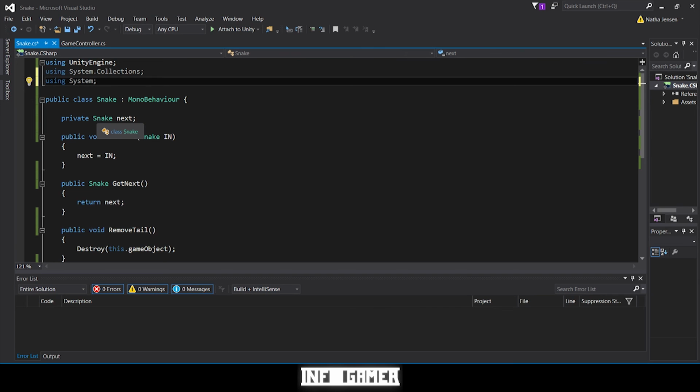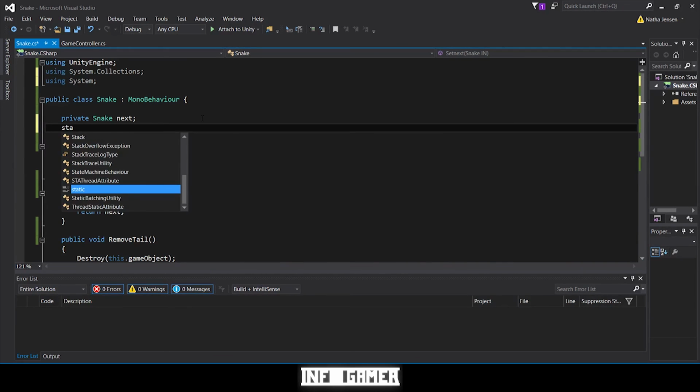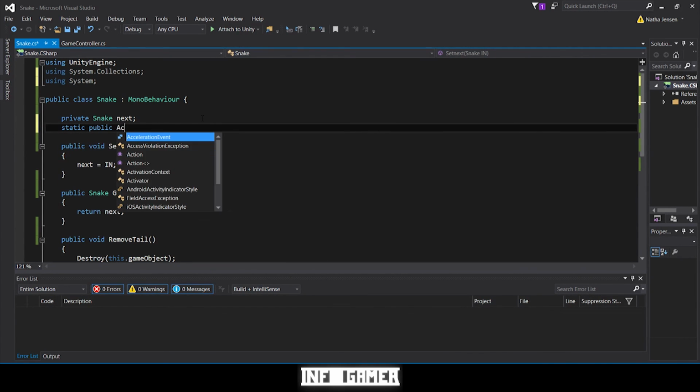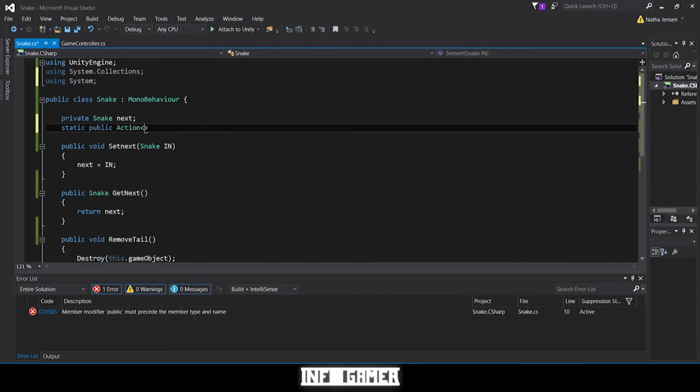Now we've done these before in different videos in the past. This is going to be a way to broadcast a message to our game controller script that our snake has collided with a food object. And so to do this, beneath our private snake next variable, we're going to need to create a static public action, and in carets we're going to have it be of type string, and we're going to call it hit.